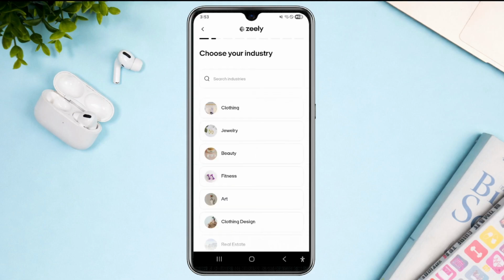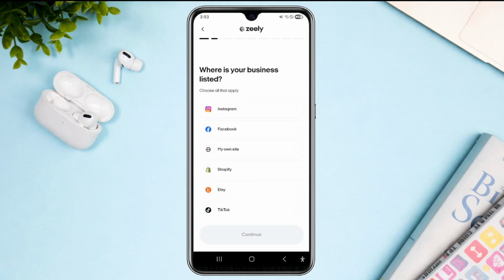And then in here, you can simply choose one specific industry you're going to be using Zeely AI as your partner. So for example, for art, and then you're going to have to select your business listed platform like Instagram, Facebook, or so on and so forth. So say for example on Instagram, hit on continue.